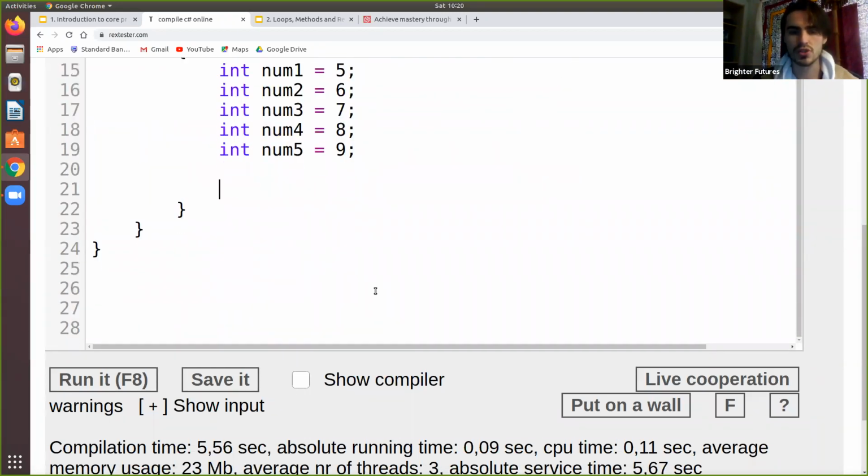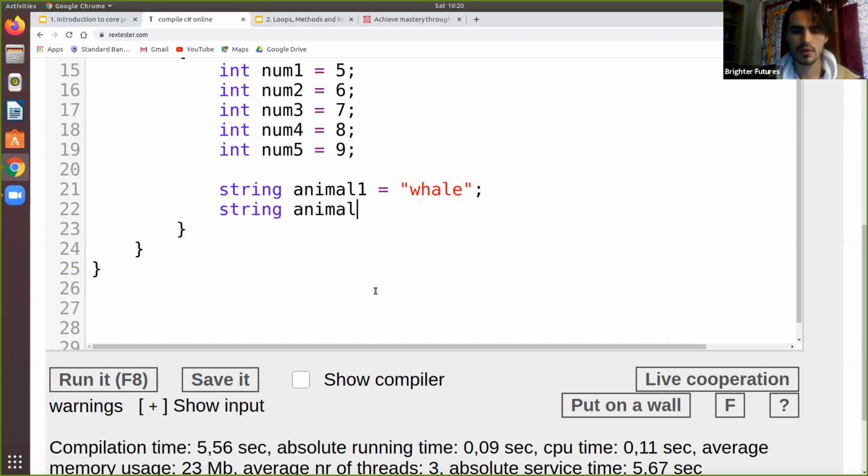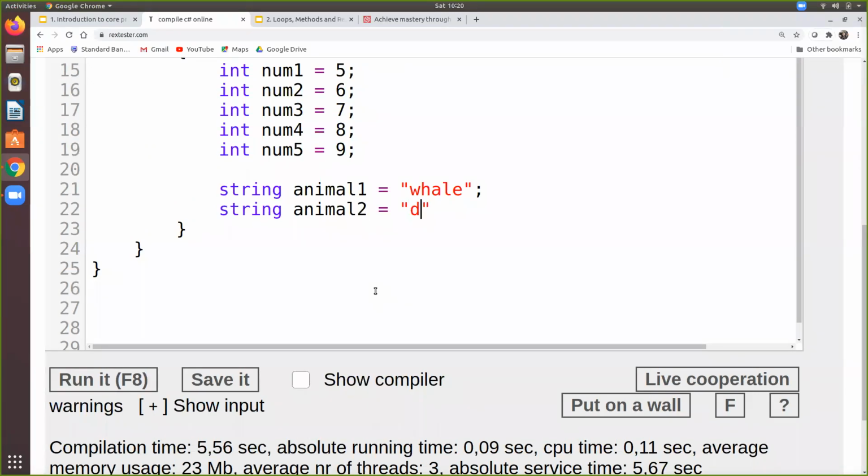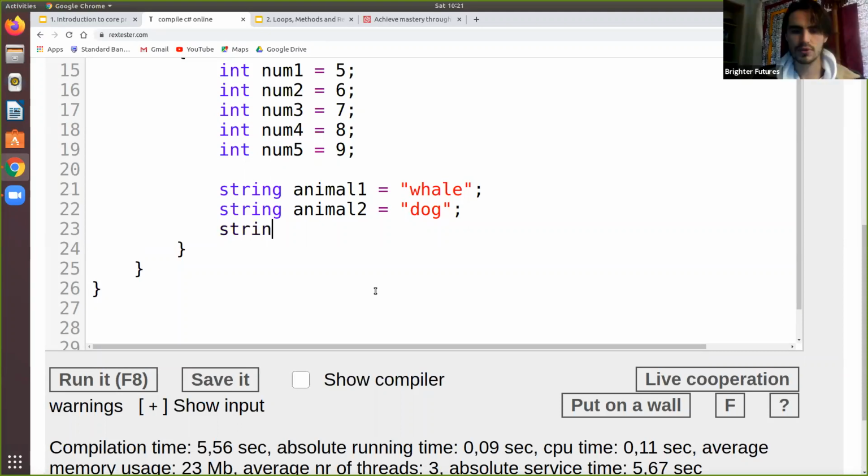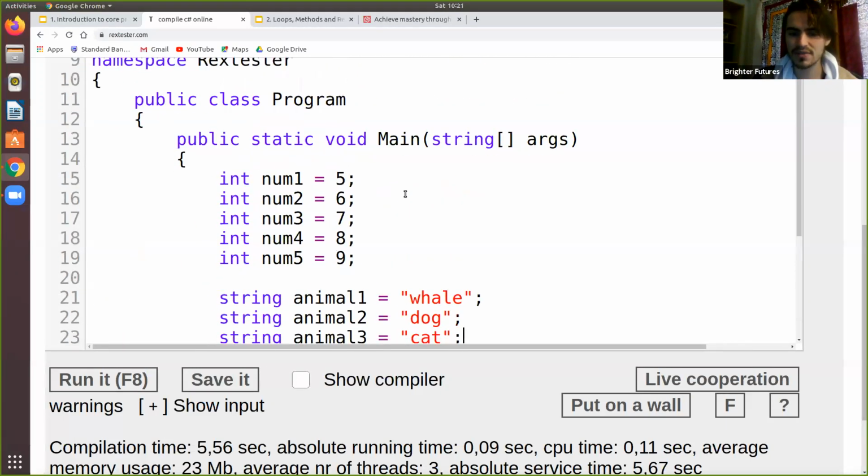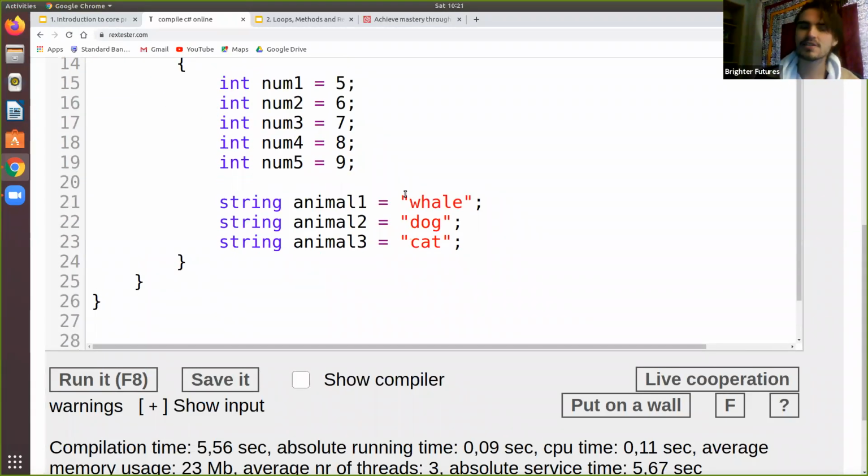Or you can imagine the same with words. Let's say I wanted to store a few different animals. I could say string animal1 equals whale. String animal2 equals dog. String animal3 equals cat, right? You can see, if I was storing a list of 10 animals, this is a lot of typing that seems totally unnecessary.